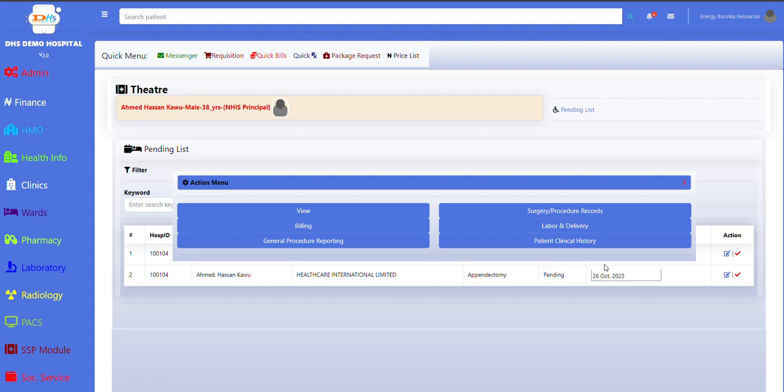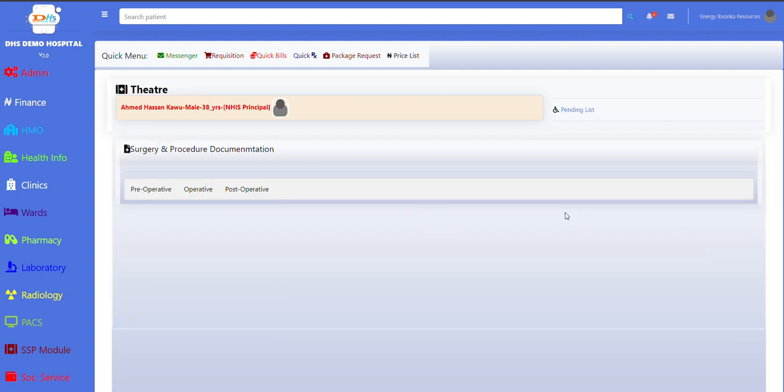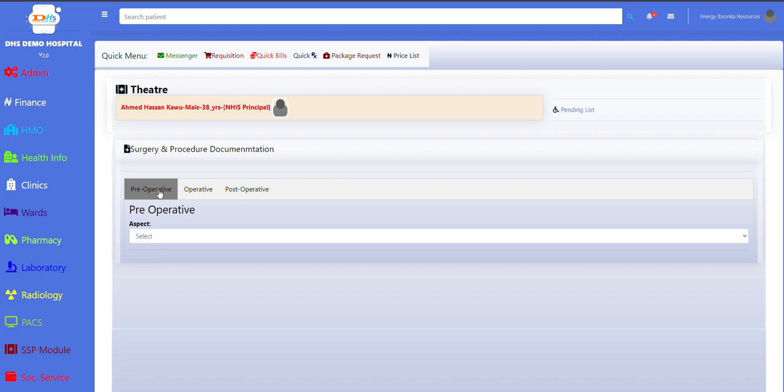Most of the things I will talk about that are somehow technical or different from what is obtainable in a conventional form are in the surgery and procedure records. The surgery and procedure record goes this way. When you click on it, you will see pre-operative, operative, and post-operative. If there is any pre-operative documentation that needs to be done, you can click on pre-operative.